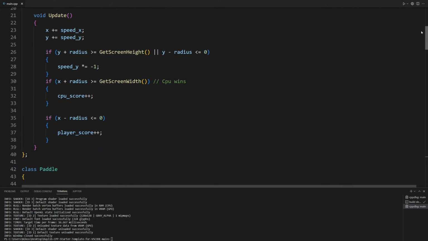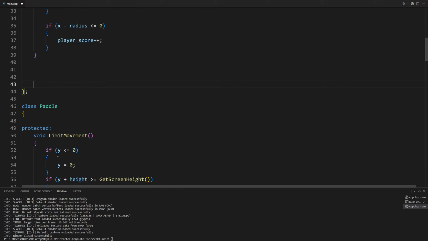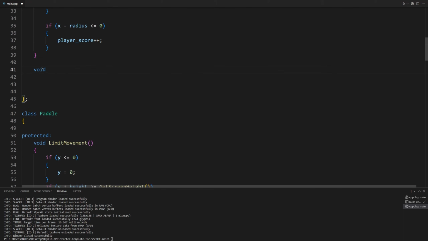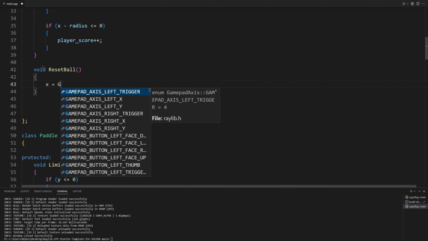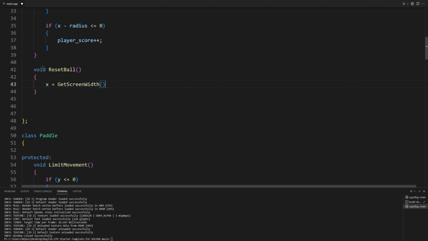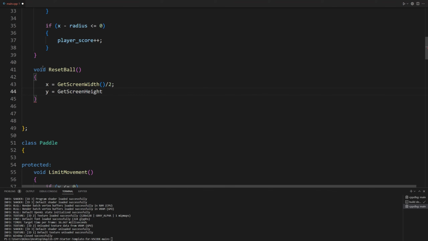Let's create a new method in the ball object and name it resetBall. We need to return the ball to the center of the screen. This is easy. X is equal to GetScreenWidth divided by 2 and Y is equal to GetScreenHeight divided by 2. We also need to give it a random direction in both the X and Y axis. We are going to use the GetRandomValue function of the Raylib library.